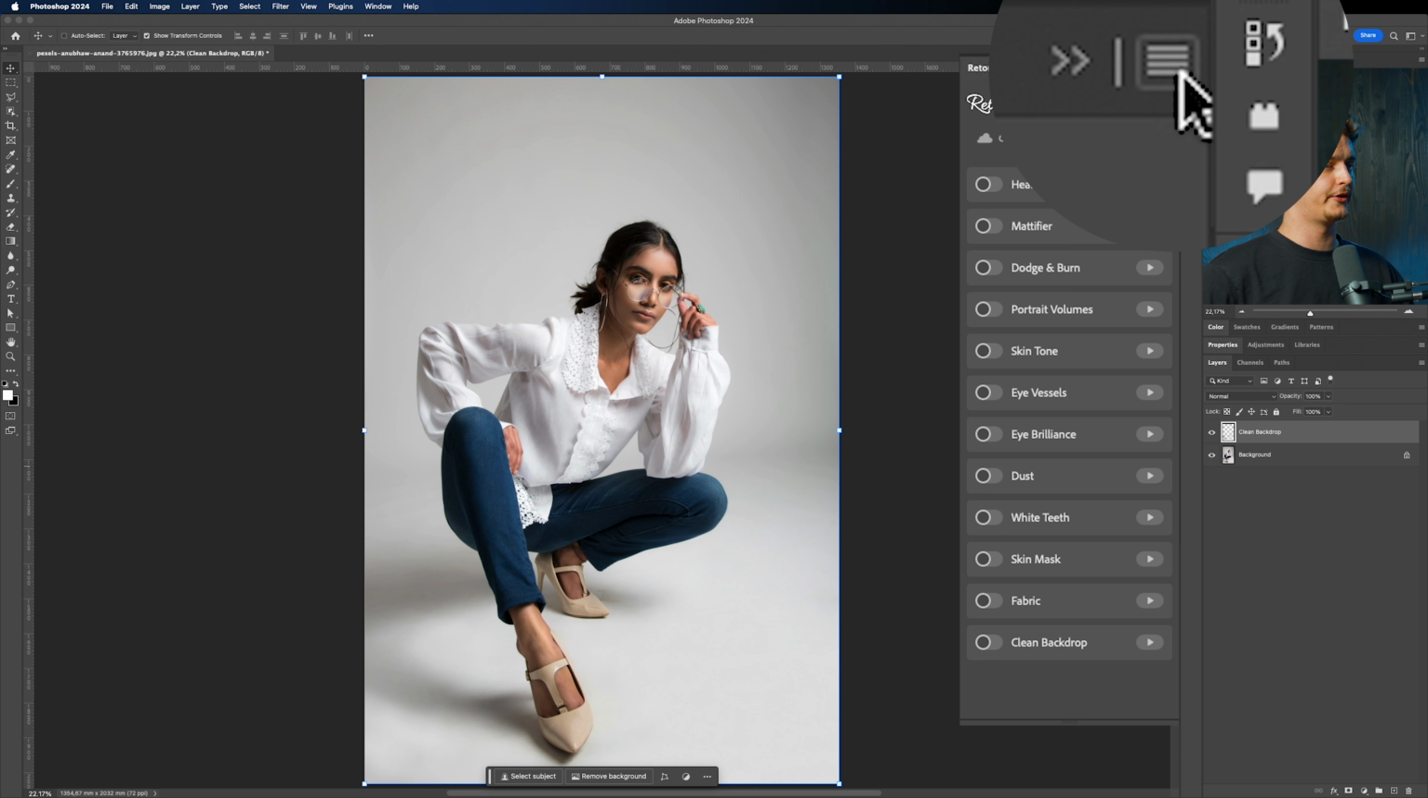Welcome to the Retouch4me channel. My name is Dennis, and today I will explore why you need the Retouch4me panel for Photoshop, how it works, what processing modes it offers, and which plugins it supports. So let's dive in.